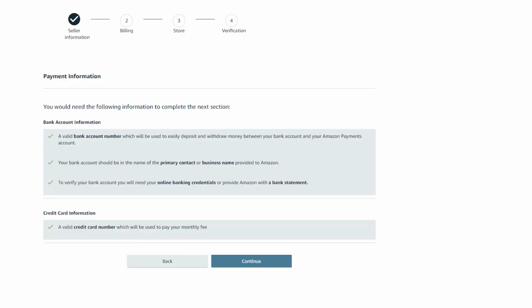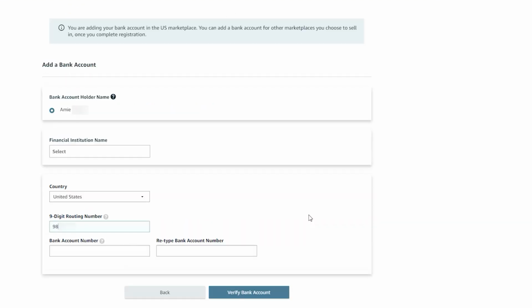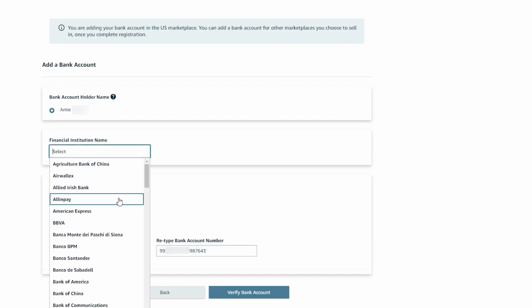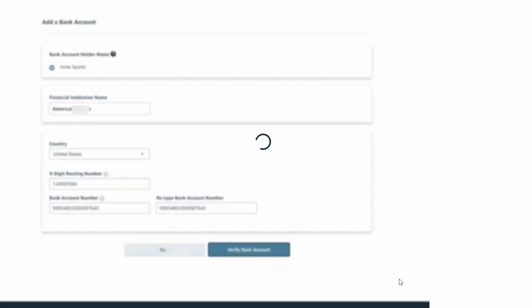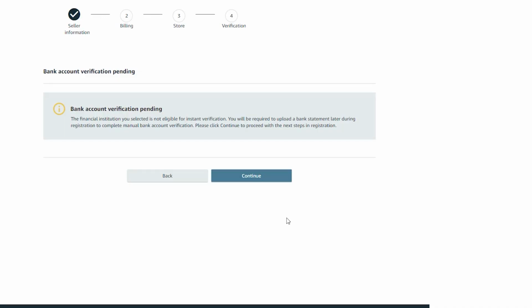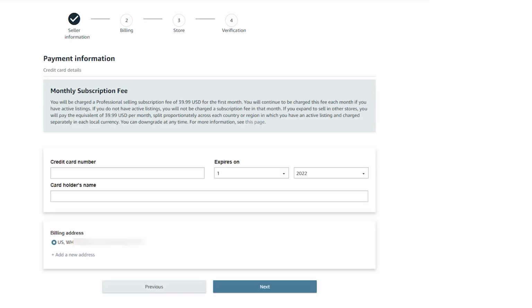Step 6. Add and verify your bank account, which will easily deposit and withdraw money between your bank account and your Amazon Payments account. If you don't see your bank in the drop-down menu, just click Other and manually type in its name and your credit card details. You can also use debit cards, but they shouldn't be prepaid, virtual, or gifted ones. Your card should be fully active and payments via the internet should be available. Then enter payment information and click Next.